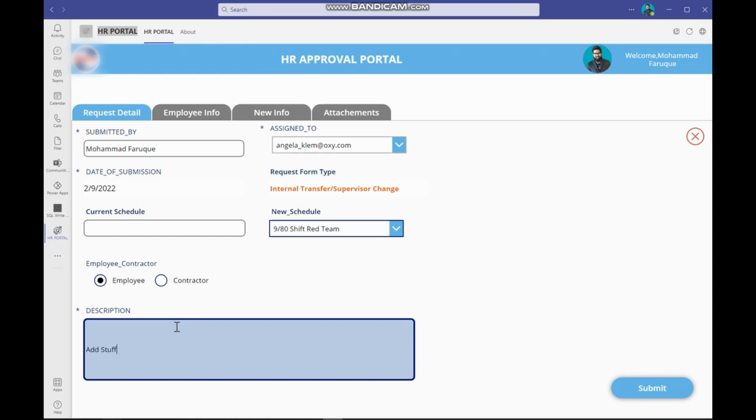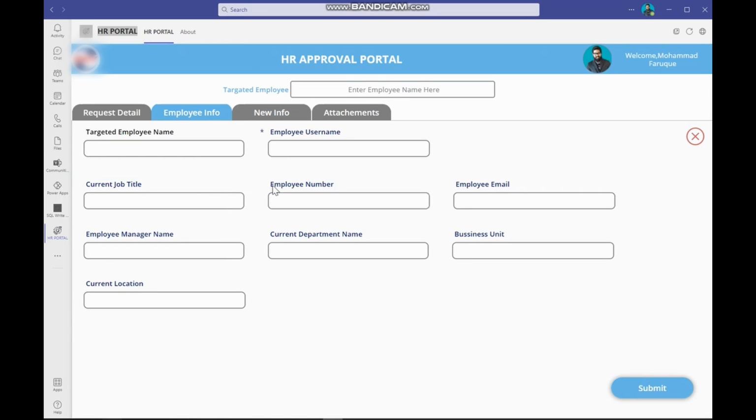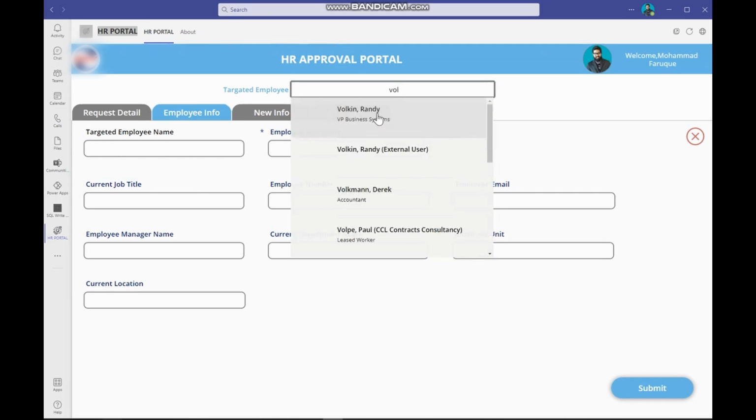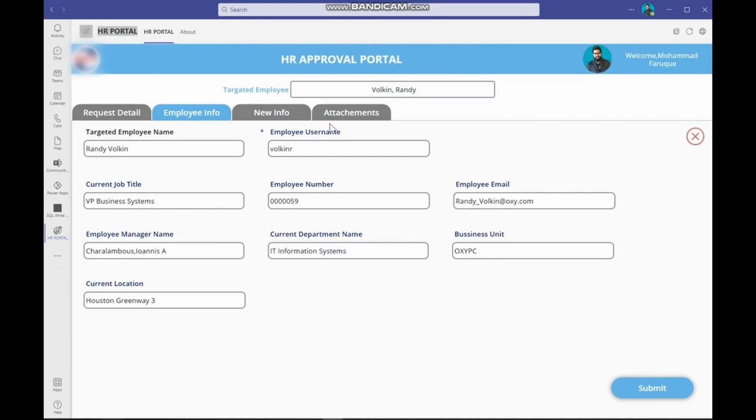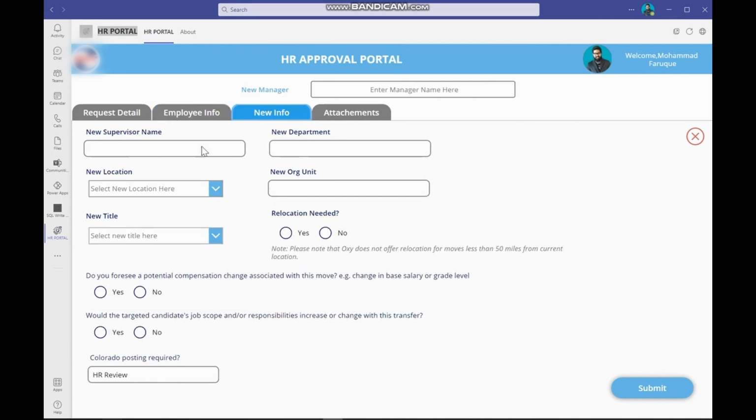Add staff, for example. And then you can go to the next one. And then here, you can actually search on this one, for example. And then it'll fill up all your options based on that person that you selected from a different database that has all these stored. And then you can go into the new info where we want the manager information, so where the employee is going to.